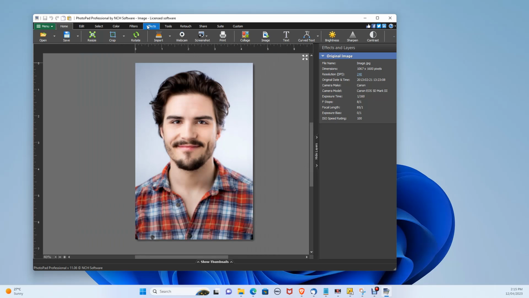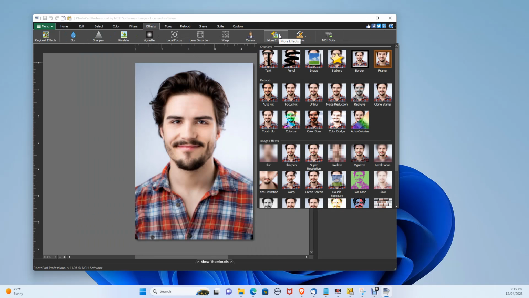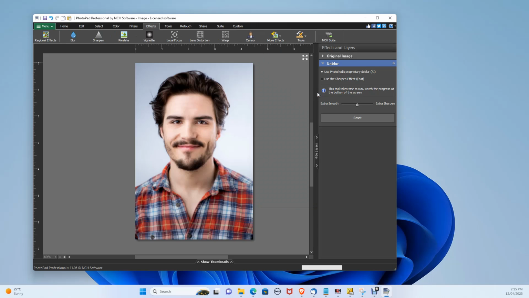Click the Effects tab at the top, then More Effects. Here is a lot of effects you can choose from, but for this tutorial, let's choose Unblur. On the right section under Effects and Layer, a new pop-up will appear. Let's make sure the AI feature is selected. Then let's drag it slightly to the right to increase the sharpness.